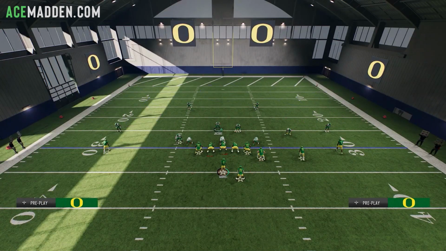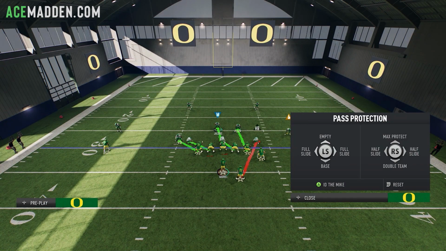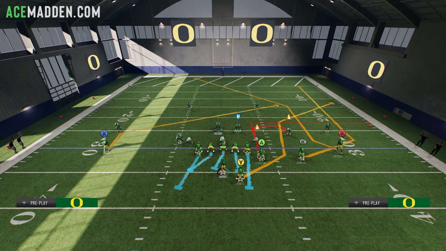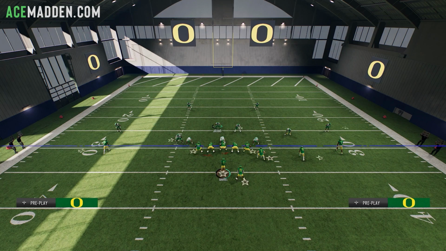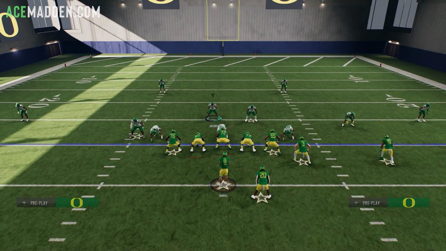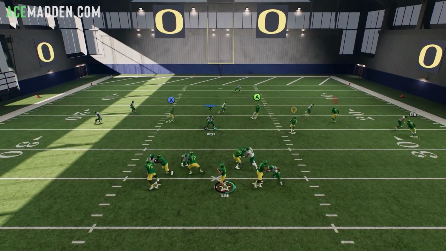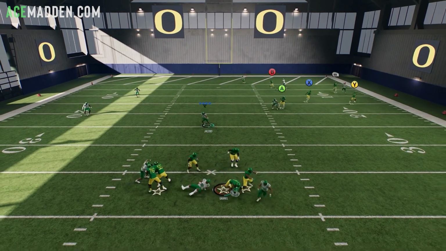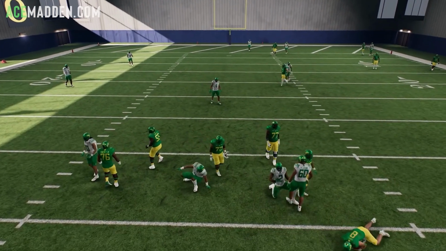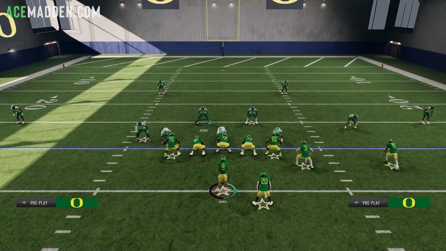But yeah, just do not use full slides unless you really know what you're doing with your pass protection. It's something that you know works against like a specific blitz or something. That's the only reason that you'd want to do that. Like right there, it ended up working out, but please just trust me. You're going to put yourself in a bad situation if you full slide and you don't know what you're doing.